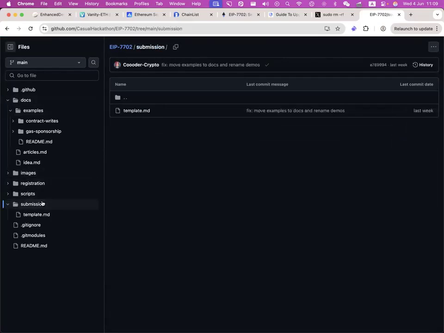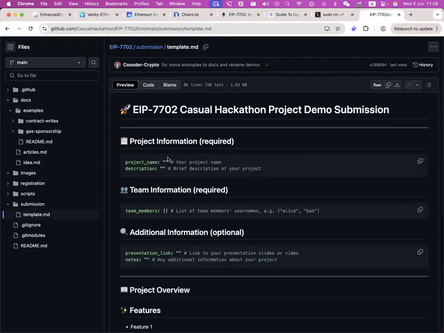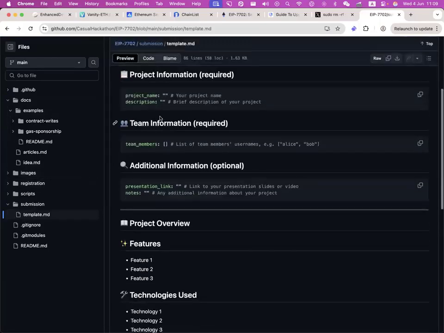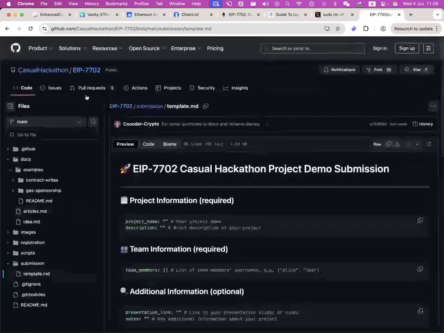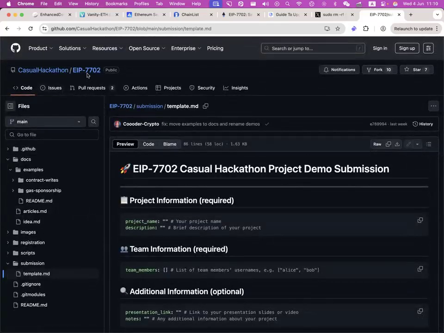So after that, there is also a submission. The submission is pretty much the same as registration, but with different fields. You can work on your fork repo, then create a folder here with your team name as the folder name. Then fill in all of the information in the README in your folder. After that, you can submit a pull request. Then we can merge, and it's going to show up here.